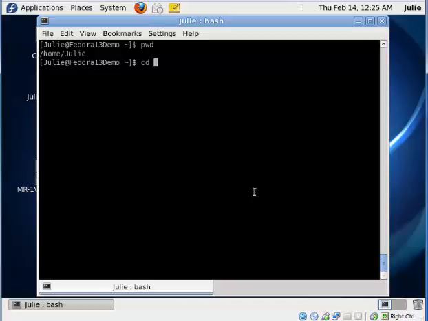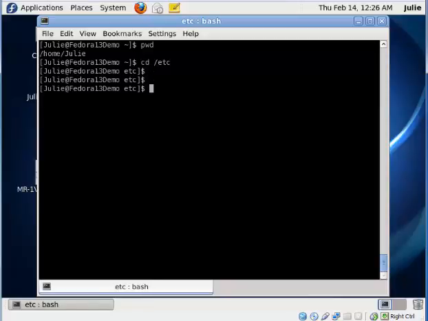Then if we want to change directories, cd, let's change over to the etc directory. So you see from the prompt that we're now in the etc directory. And I'm going to change back to my home directory using the tilde.